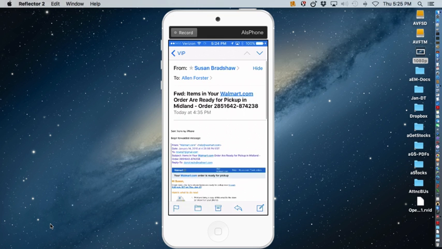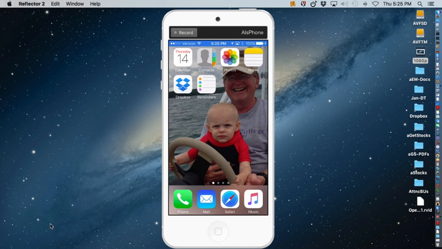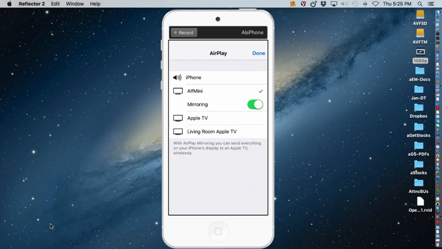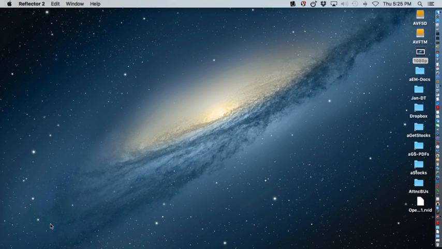So I can go right ahead and read a particular email if I wish to. I'm going to drop the AirPlay, which is what this is called, that displays your iPhone or iPad on a computer screen, and I'm going to drop that particular function.